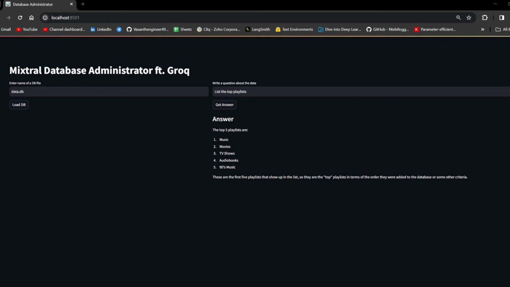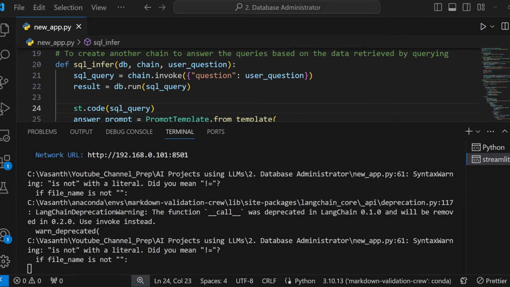That's great. Okay, so here it is saying, but what I'm not able to understand is, it is saying music, movies, TV shows, audiobooks, 90s music. So let's see what result it is returning here. And now I have added an st.code of the SQL query inside that code itself, so that we'll be able to see what code is being generated in this specific application.